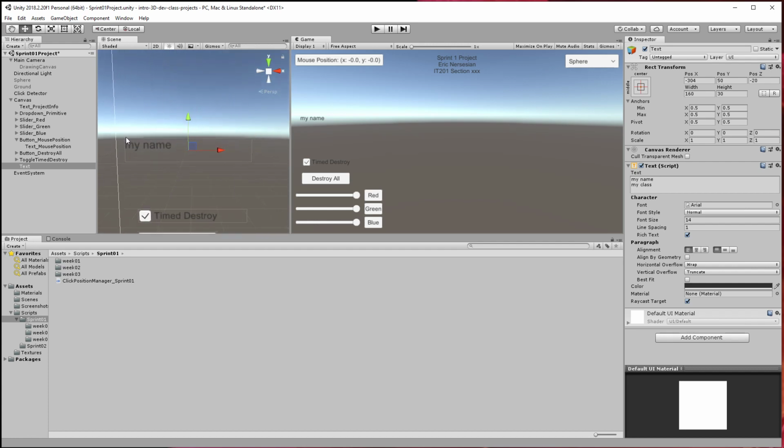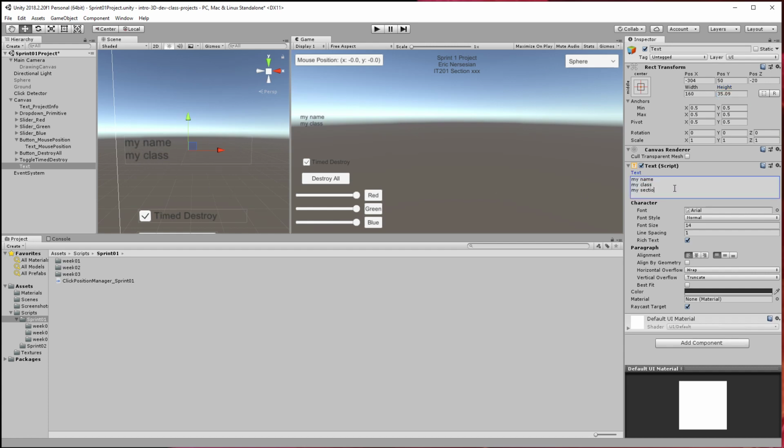And if I zoom in, this is the size of the text box. Well, actually the height needs to be opened up. See that? And all your text gets shown. So if I say my class, my section, notice how it's not high enough. So we have height that we're talking about.